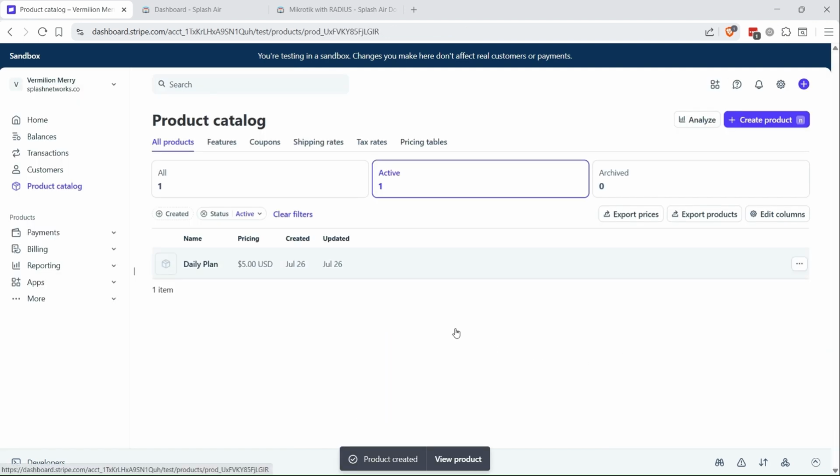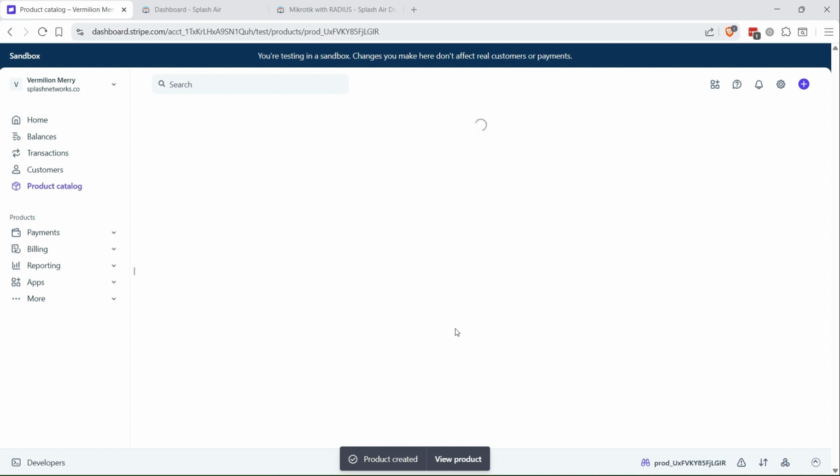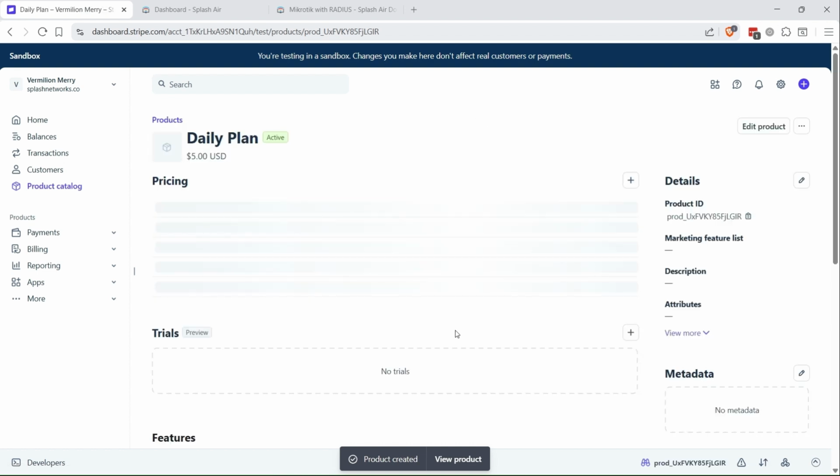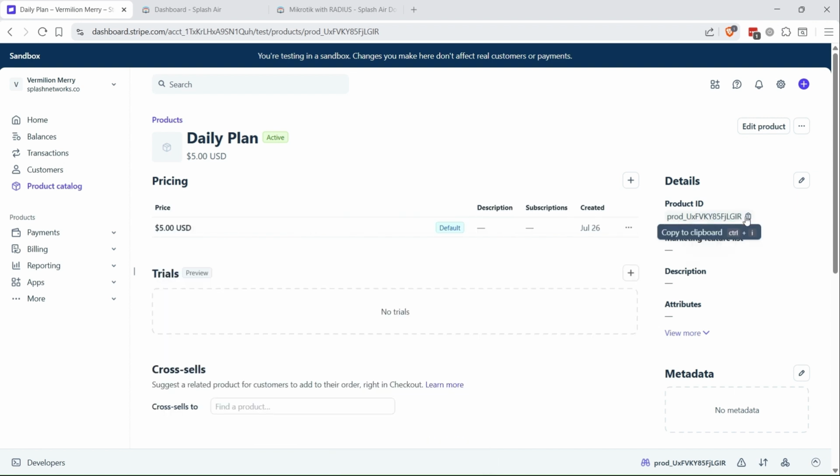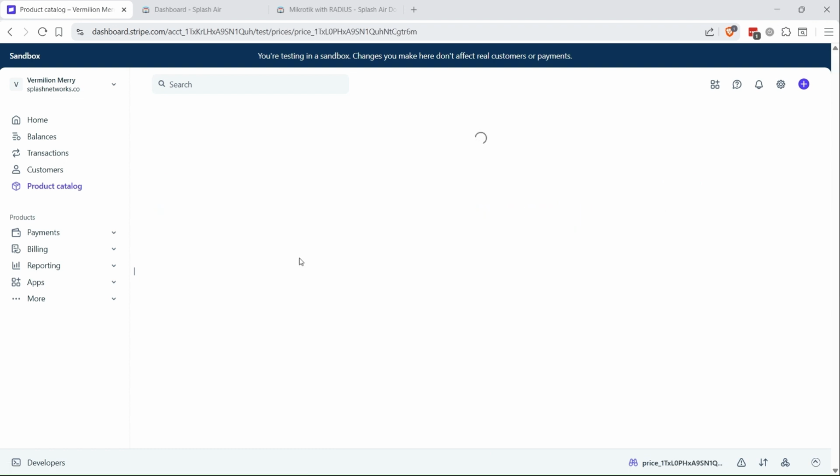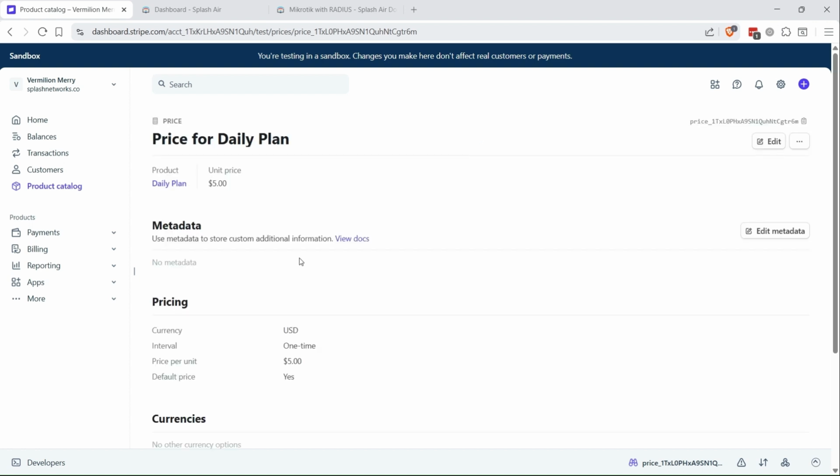Once the product has been created, we'll click on it and we'll see that there's a product ID here, so we'll copy that. Then we'll click on the price to get a price ID. We'll copy that as well.